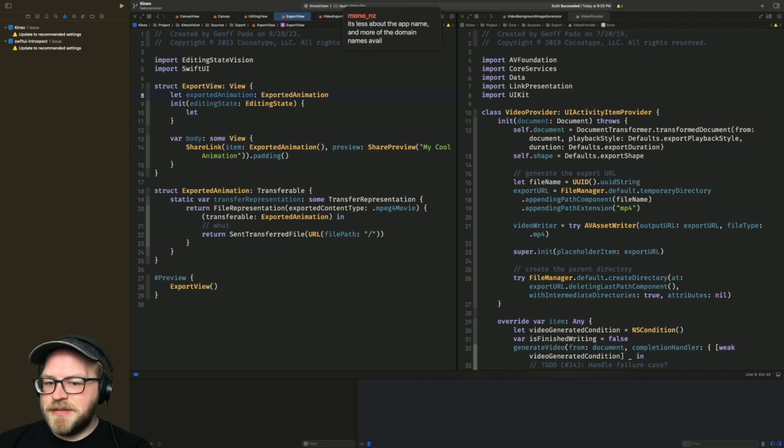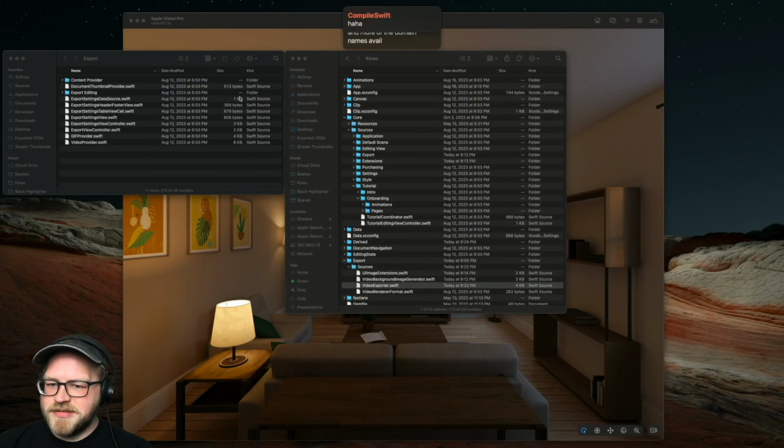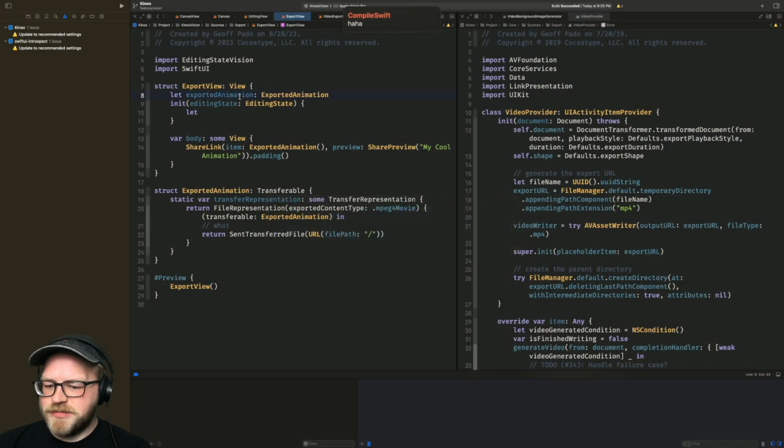Less about the app name and more of the domain names available. See, I always just get the .app for everything, and then those are way more available. Cocoa with ham.